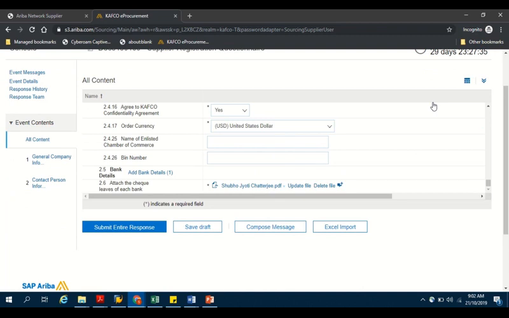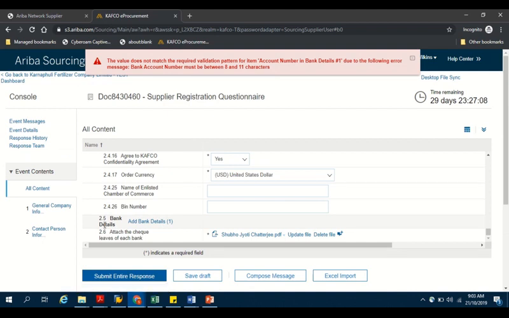So this data or information is now sent to the buyer, so they will provide clarifications and send me a message in response. Say I don't have any doubts and that I've filled this supplier registration form diligently, then I can submit the entire response. Now I have received an error. It says the value does not match the required validation, that is account number.